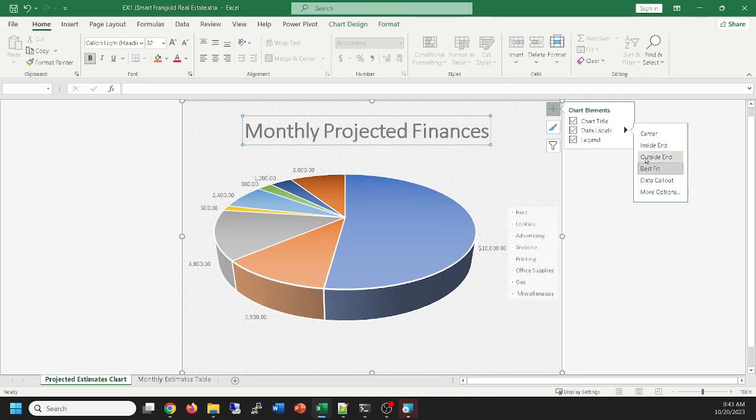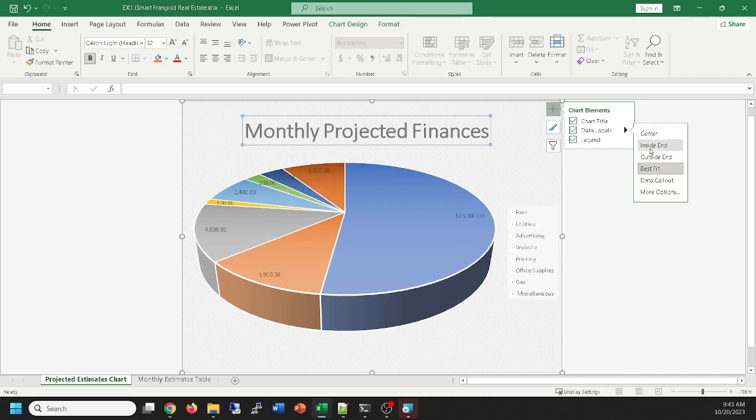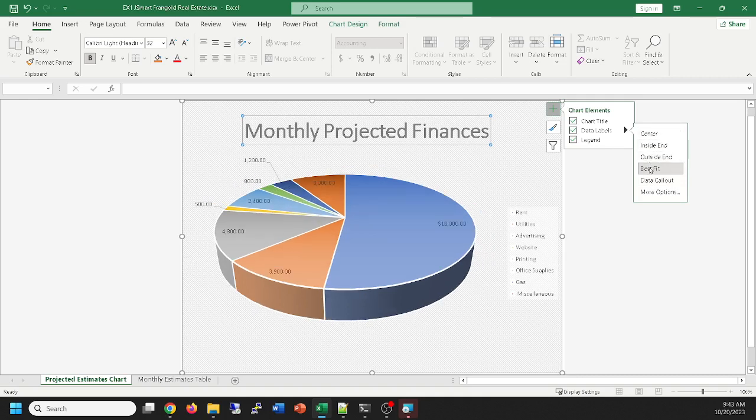and see what my other options show. Some show just the number. Outside end is pretty good. Best fit or data callout. Let's try outside end. But let's do even more. I see numbers there, and that's going to make my accountants happy.